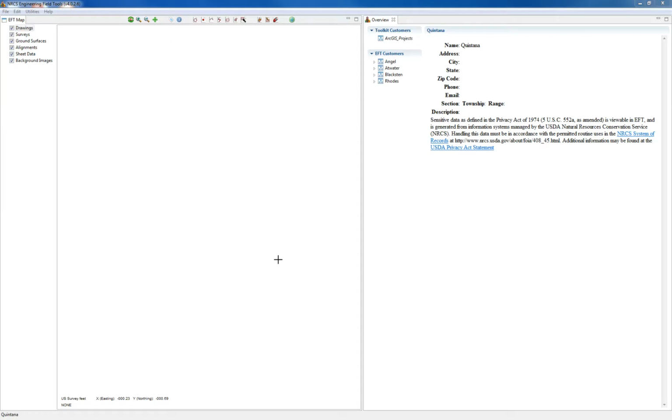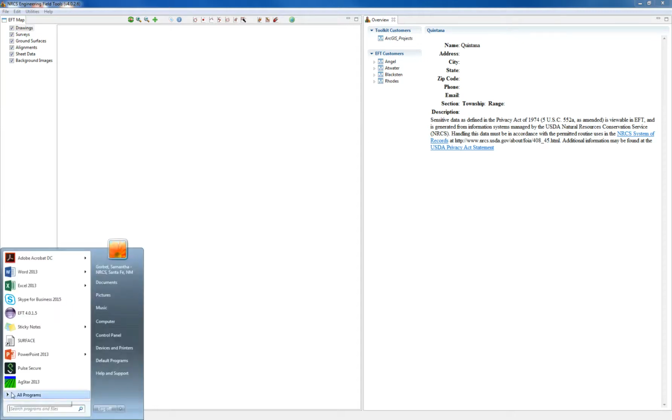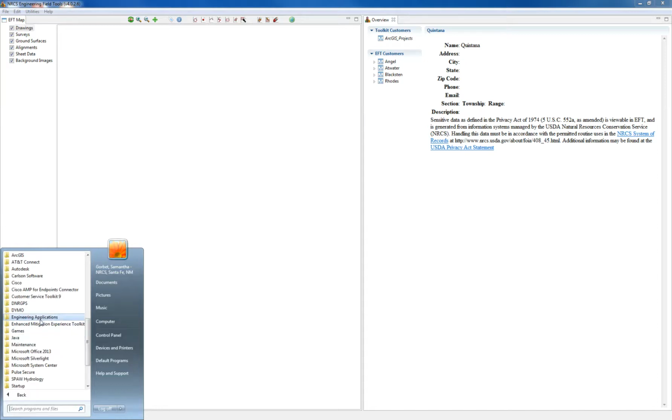In this video, I'm going to show you how to do a land leveling design using Engineering Field Tools. The first thing you're going to need to do is open up Engineering Field Tools. This can be found by going to the Windows key, going to All Programs, Engineering Applications, and this EFT application.